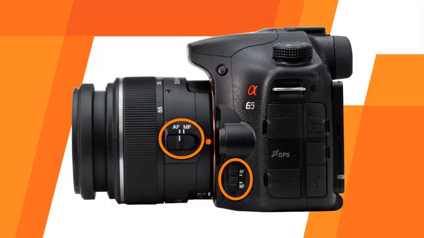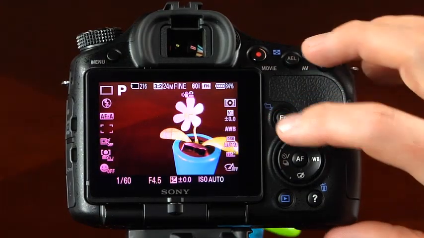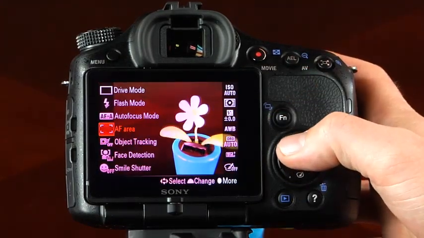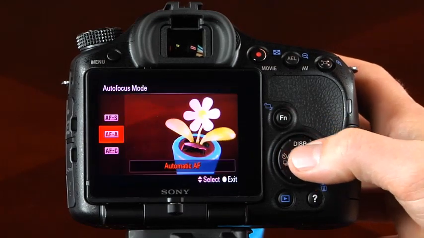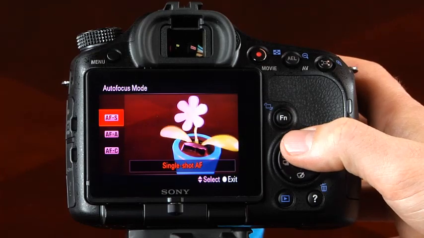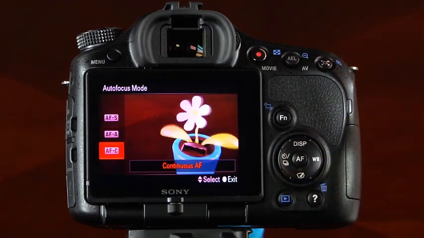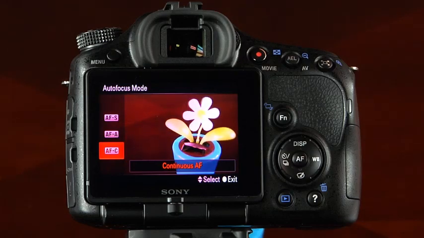There are 3 different autofocus modes available on the A65. Autofocus modes are available only when the AF switches on the camera body and lens are set to the AF position. To change the camera's focus mode, press the function button and scroll to and select the autofocus mode. You can choose from AFA or automatic autofocus, AFS or single shot autofocus, and AFC, or continuous autofocus.